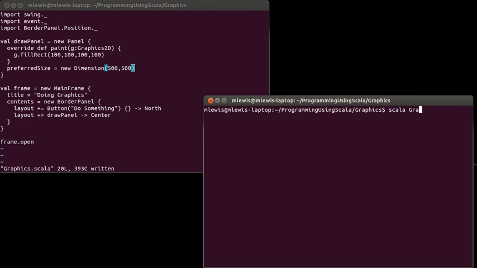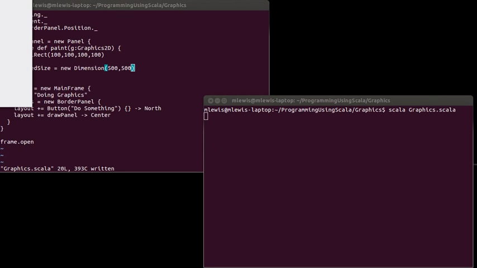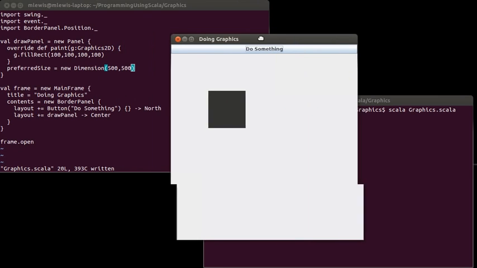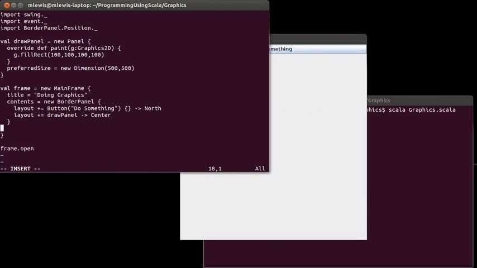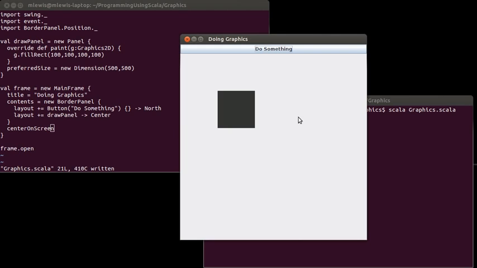Now let's see if that's happy. Come over here and run it. Oh, I didn't center my frame on screen. Let's go ahead and add that so I can't forget it, because it will look much better for you. So we have our do something button here, and you notice here I have just a blank area, but it has the rectangle that I drew. It is 100 pixels over from the left, it is 100 pixels down from the top, it is 100 pixels in width, and it is 100 pixels in height. So that is what we were saying right there.